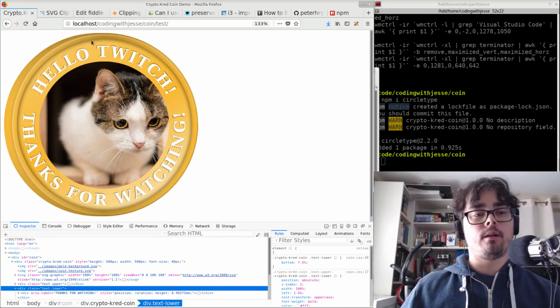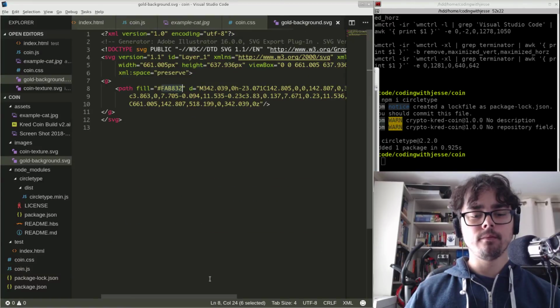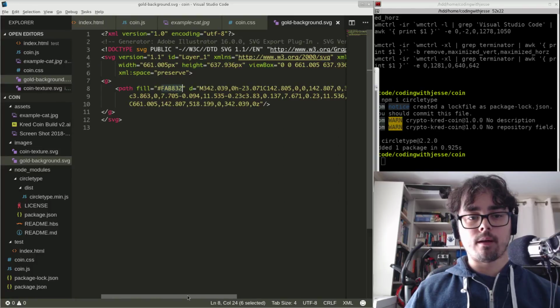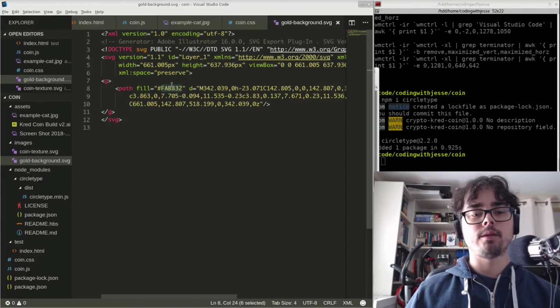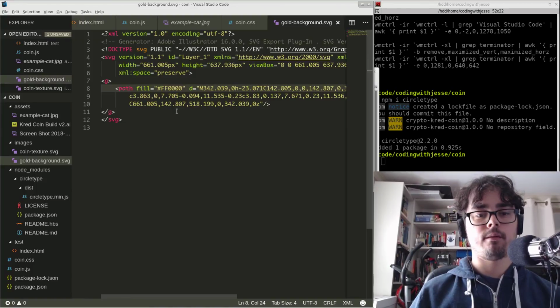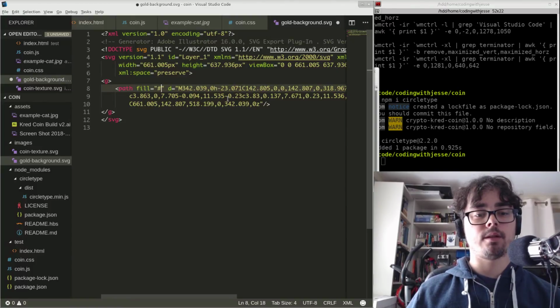So I also want to tweak maybe the background color. I think that should be an option right away. Now, I think all I need to do is change this fill of this gold background file, and I can do that with JavaScript, I think. So first I'm just gonna try changing it to a horrible red and see what that looks like. That's pretty good. So yeah, I think I can get away with just setting that one.